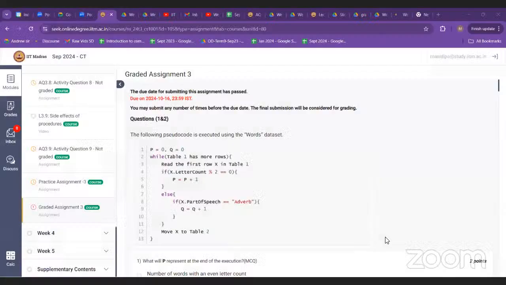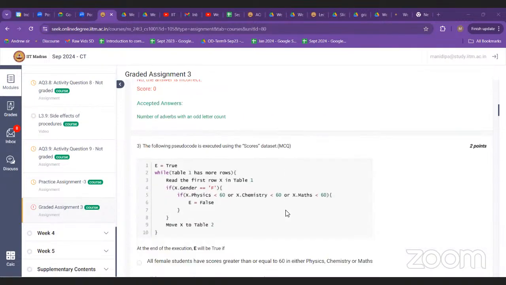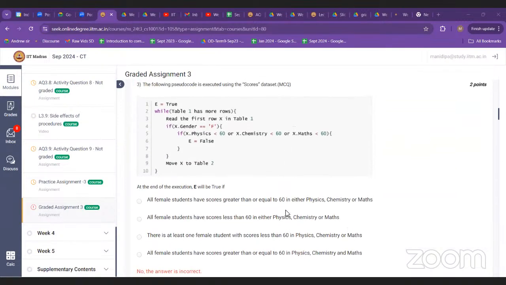Okay. Is my screen visible? Yes, ma'am. Which question? Ma'am, question number three. This one. Just a second. So in question number three, what is happening? E is a variable that has been assigned the value true. Then there is a while loop. This is from the scores dataset, right? So iterating through all the cards, and if gender is F, so first we are checking for female.